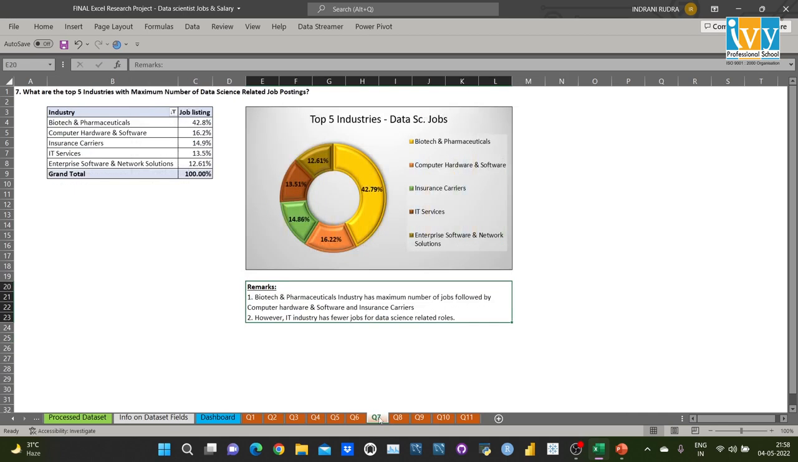Next, I wanted to determine the top 5 industries with the maximum number of data science related job postings. Using a pivot table and a pie chart, I have found biotech and pharmaceutical industry has the maximum number of jobs, followed by computer hardware and software industry and insurance careers. However, IT industry has fewer jobs for data science related roles.